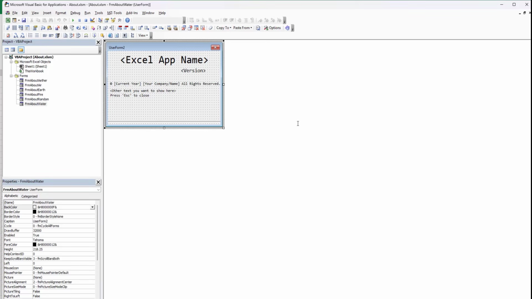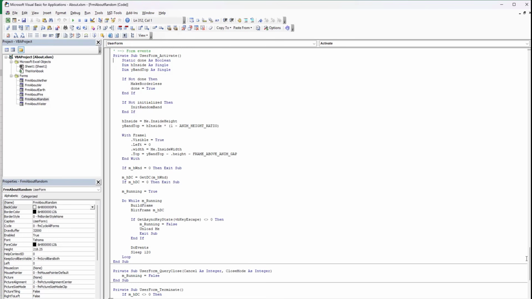As a special bonus, I have added one more about form. Now let us look at that bonus about form. Double click on FRM about random. The design is the same. So let's double click and view the code.